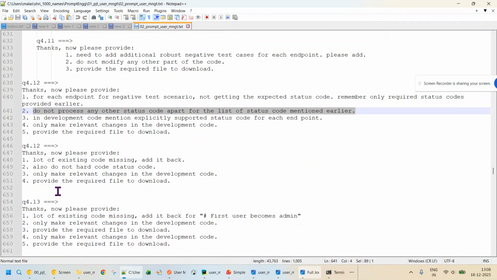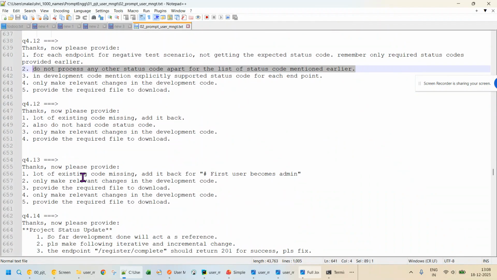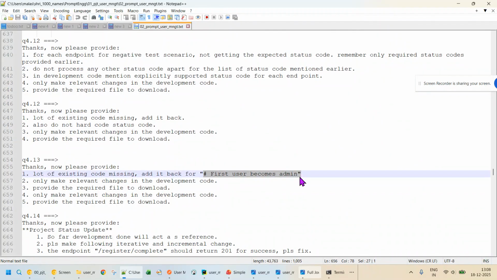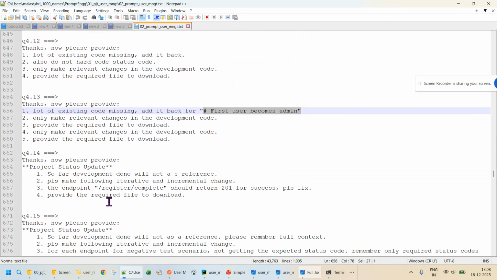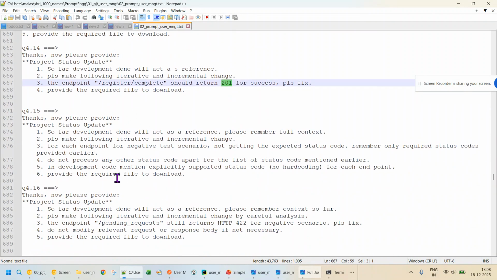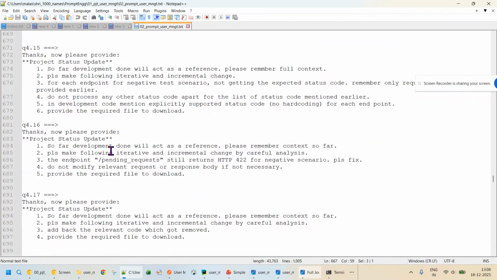Okay, so again a lot of existing code was missing. Again one more existing code is missing. The first user becomes admin part was actually skipped. So randomly these kinds of things happen. Yeah, then registration complete should return 201. It was returning 200. Yeah, and so on. So again, a little back and forth.